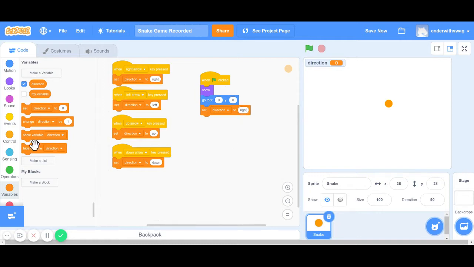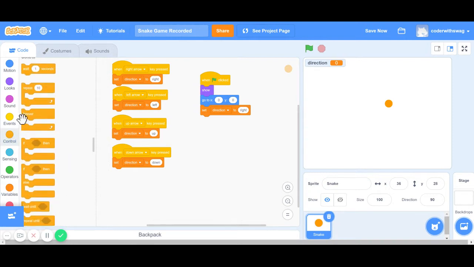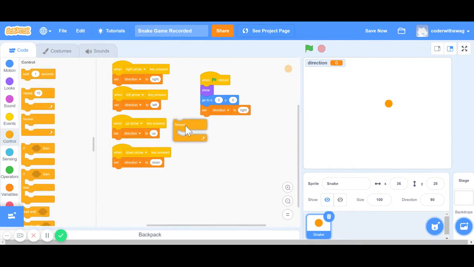And inside a forever loop, which I can find inside control, I'm going to be placing the if statements that are going to control my snake's motion. So since there's 4 directions that my snake can go, I'm going to be using 4 if statements.